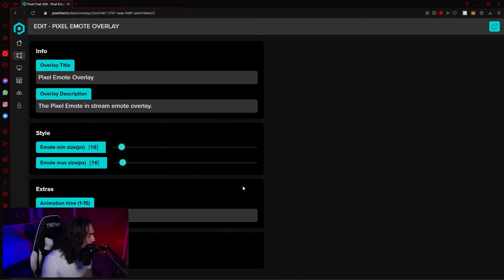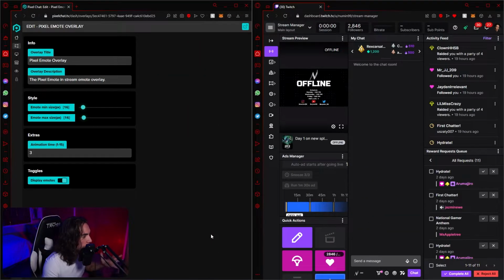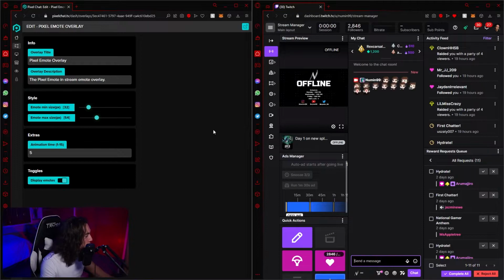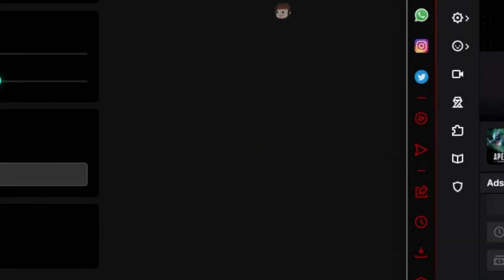This emote one is pretty straightforward. It'll just display the emotes on your screen. So I separated the screen really quickly so you guys can see my chat and everything, how this works. But again, you can customize the style, how much time you want them to be there. Let's say 5 seconds.